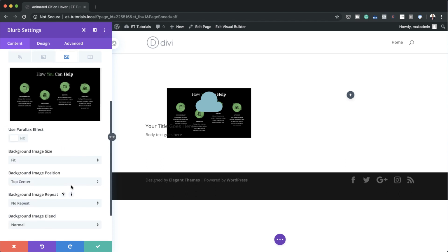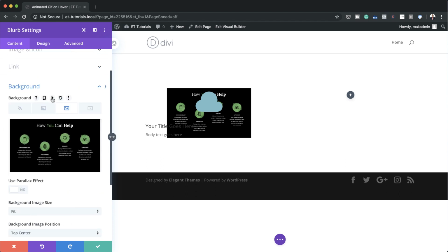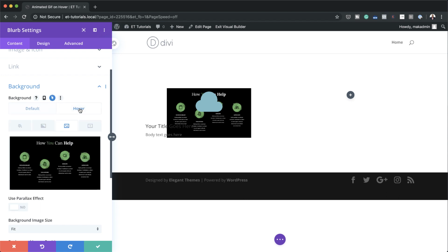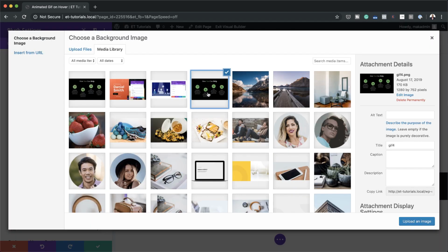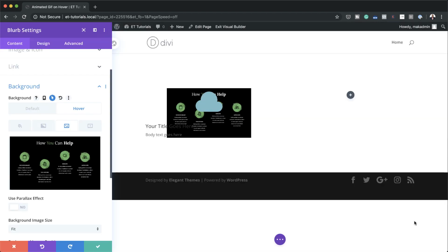Now while I'm here, it's time to add the hover background image, which is the animated GIF. So I'm going to click here on this arrow, click on the hover tab, and then now I'm going to add my image, and this is the one that we need. And over here, if we take a look, it says GIF. Click upload an image. So at first they look like they're just similar images, but of course once we save this, you'll notice that these two are actually quite different.